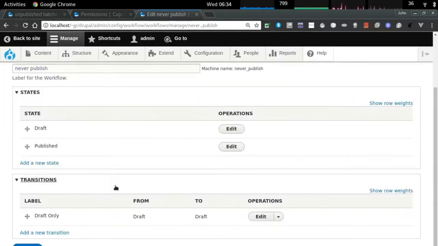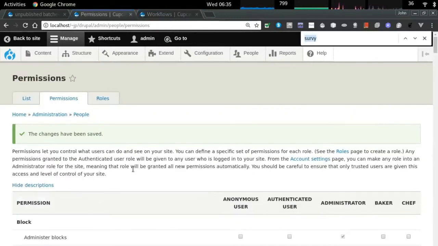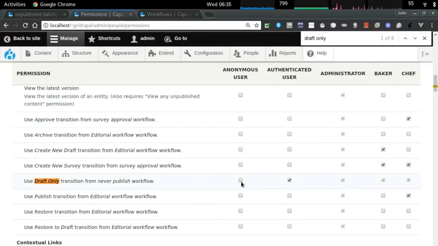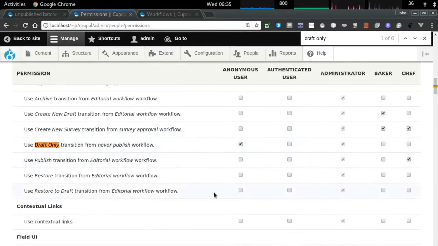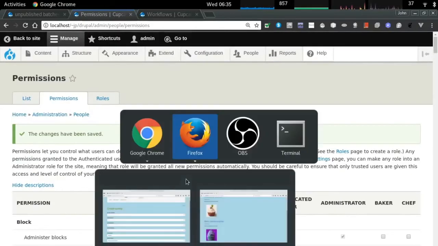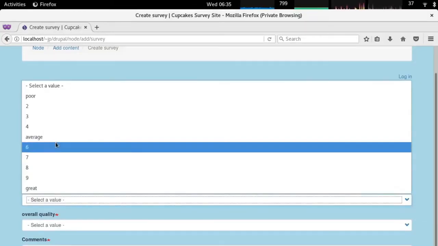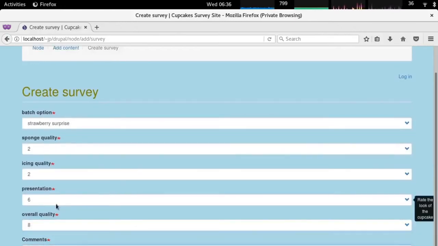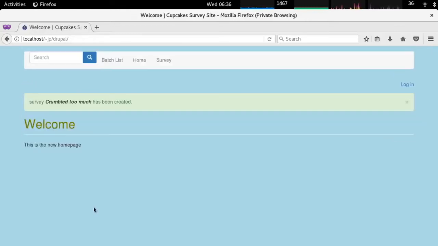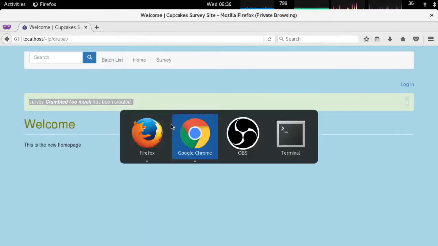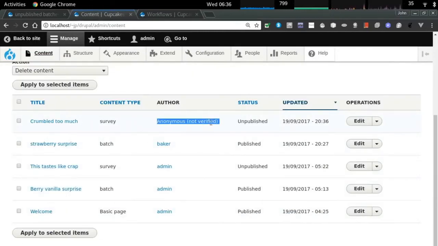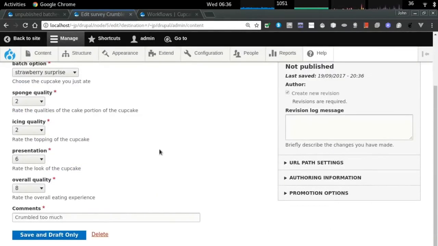So I want to give create new content permission for survey to the anonymous user. So it's an unusual situation in content management system terms to actually give end users the right to create content on our system. But just bear in mind the workflow that we've allocated for this is to never publish. So we're just going to make sure that the user can only go to a state that will stay in draft. So there's a draft only transition. We're going to make sure that both the anonymous user and authenticated users can both use that draft only transition. But just bear in mind that bakers and chefs don't really have any ability to create survey to begin with.